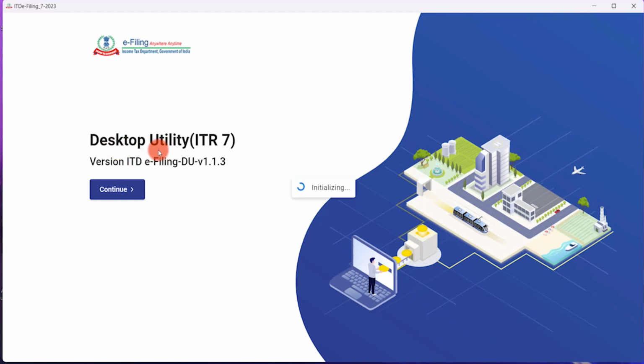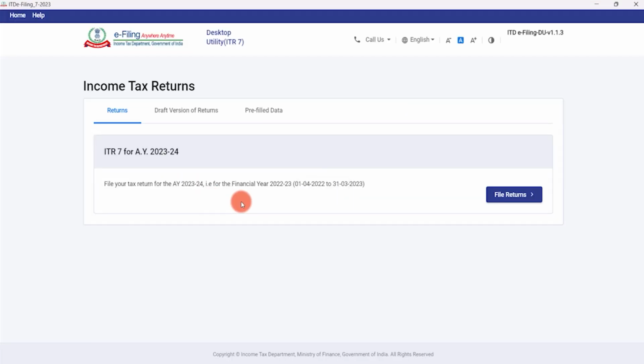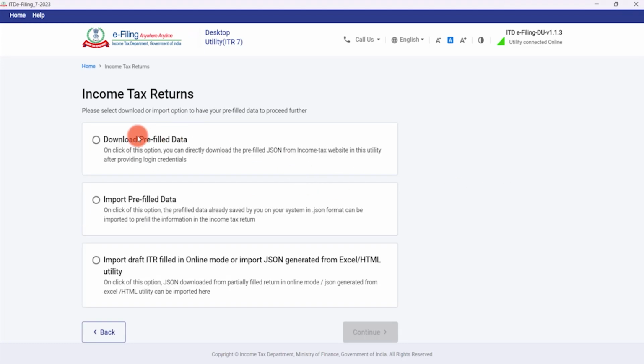You will see here desktop utility ITR7. It will take some time to initialize the utility. Then click on continue and then file returns. Here three options will be there.